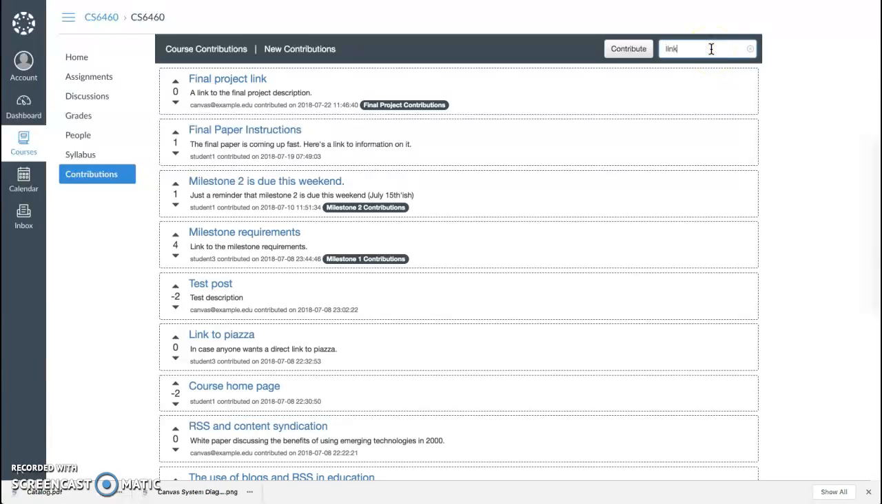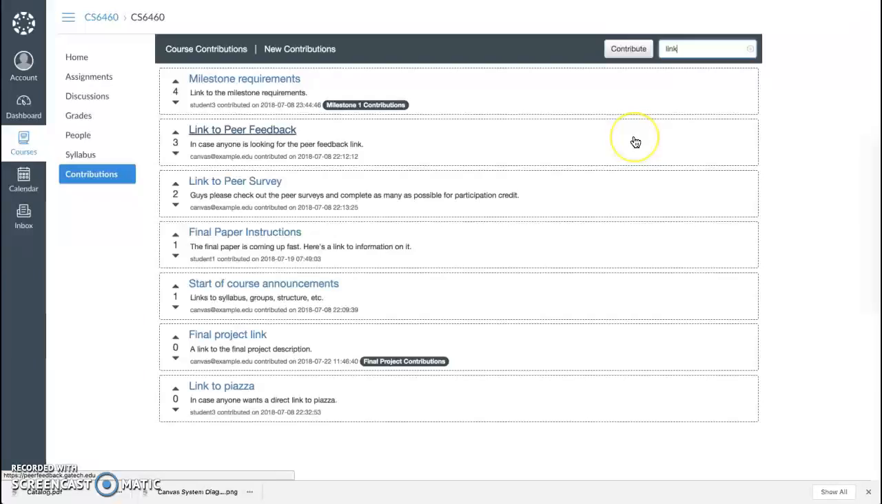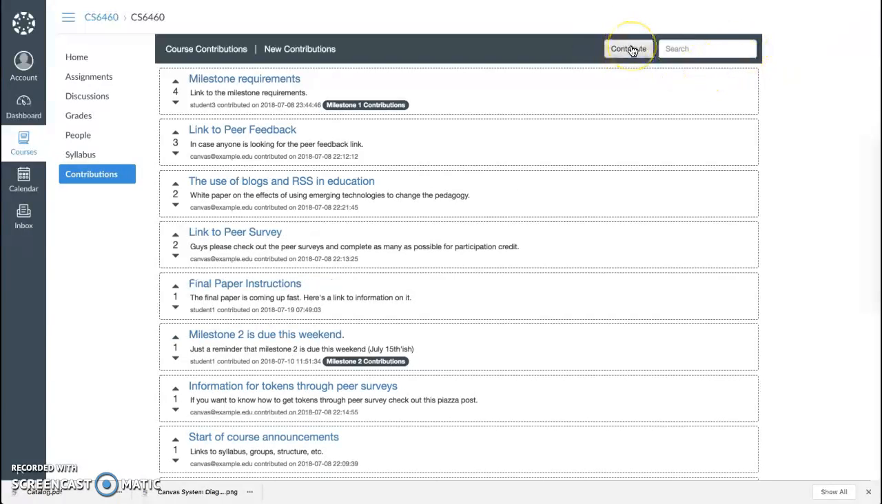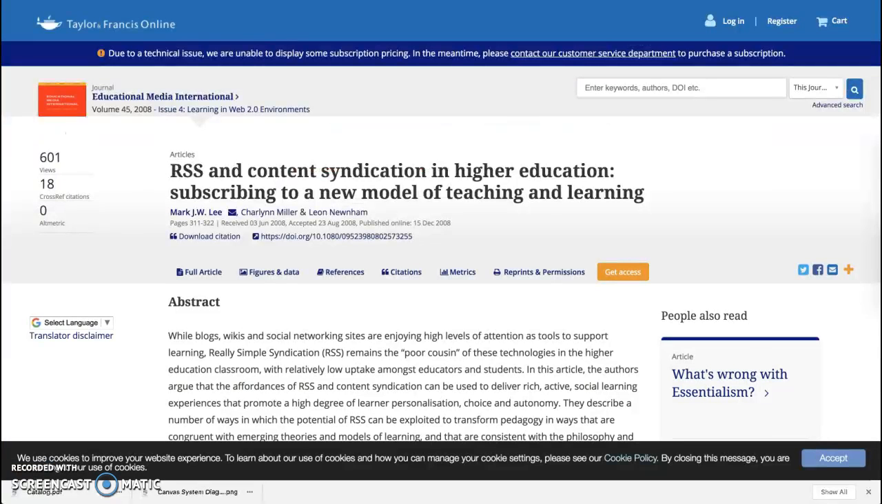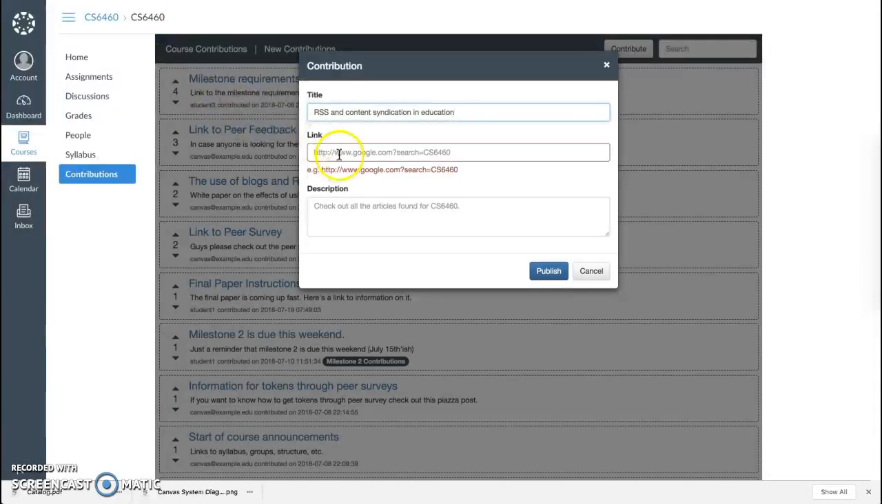I can just as easily search through contributions. It returns a subset of the contributions with link in the title or description. So just a couple of different ways to sort and search through these contributions. So let's go ahead and create a new contribution. I went out and I found an interesting white paper on RSS and content syndication in education. And I'm going to go ahead and copy that, paste in this string, article.